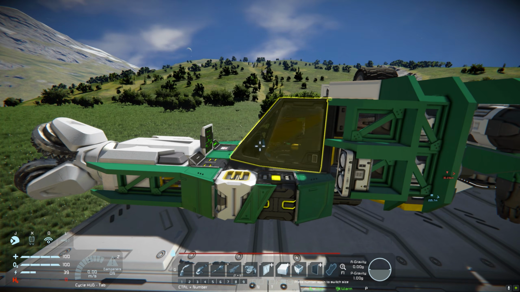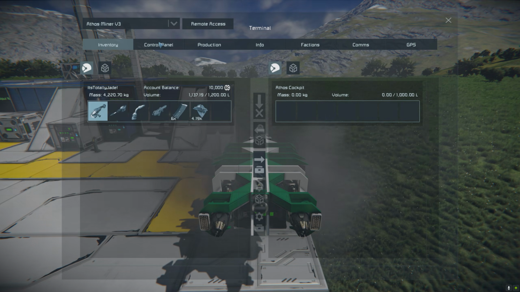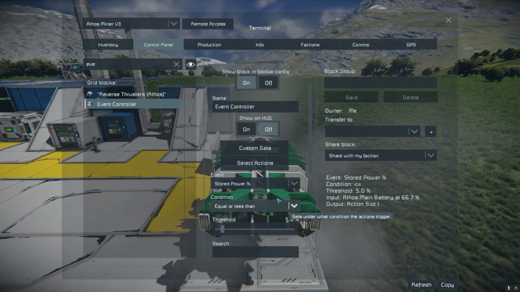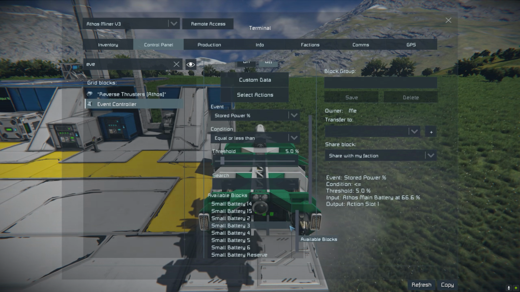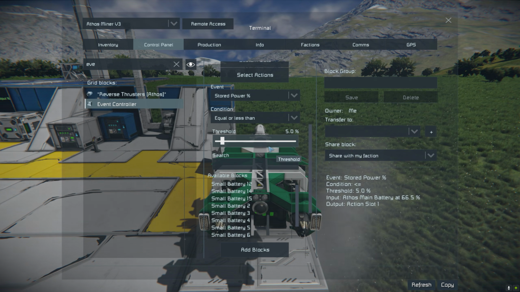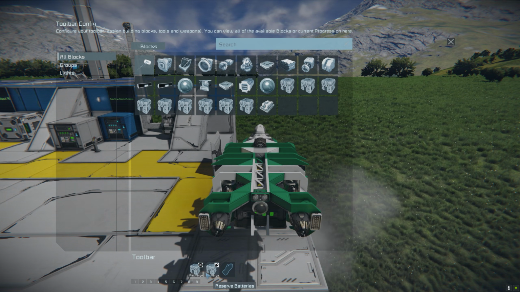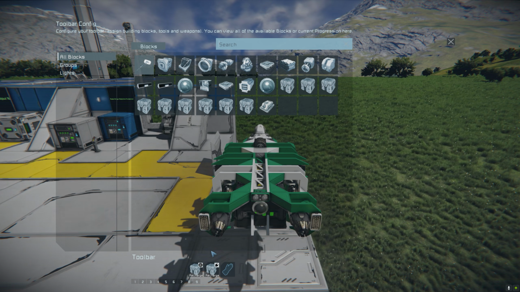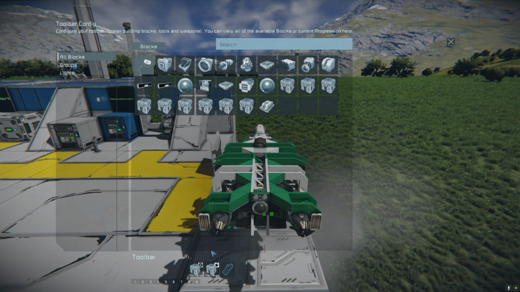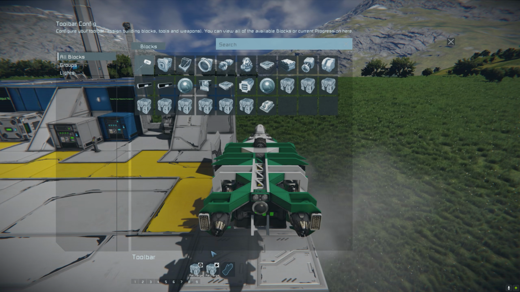So we're back here with the Athos miner, and it has an event planner in it that once the stored power of the main battery reaches 5% or below, it turns on the reserve batteries. What's the point of having reserve batteries? Well, you haven't looked at the time in a little while, and suddenly you're out of power and your ship's falling from the sky. It's only happened to me once, I swear.